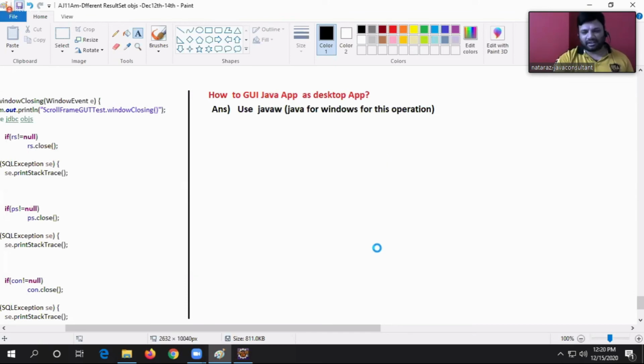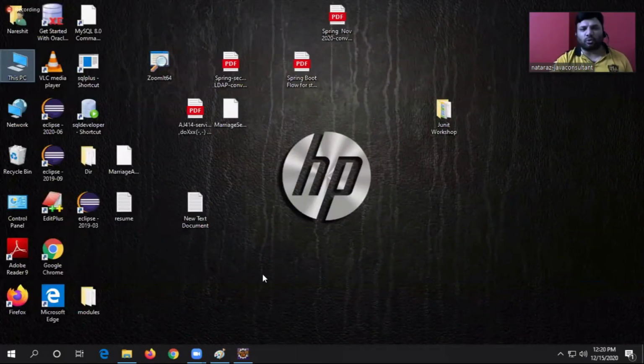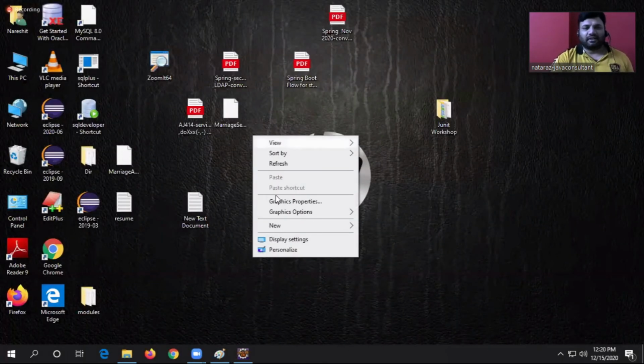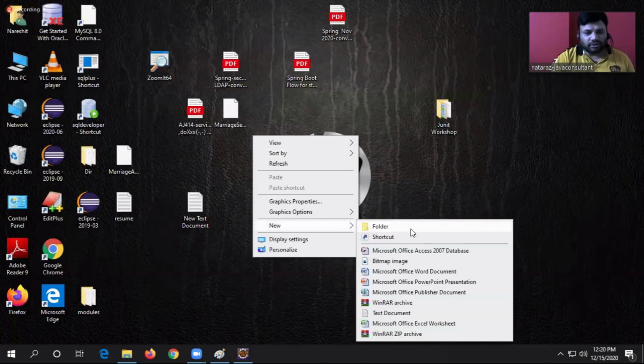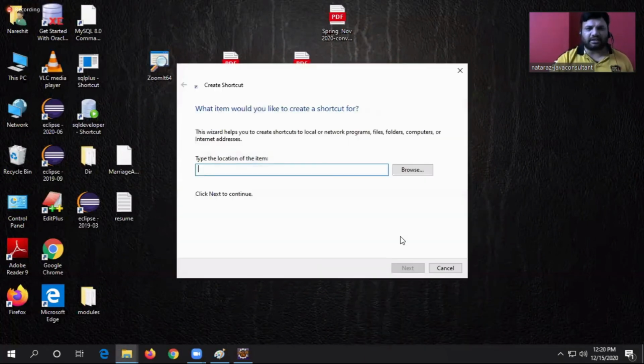Got it? Yes. That's why such things are called tools. New shortcut, Java W. But one thing you should remember, you should mention the class name and package name, guys. com.nt.jdbc. What is the class name? ScrollFrameGUITest. I hope I am giving the correct class name.